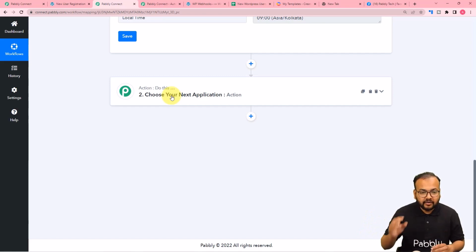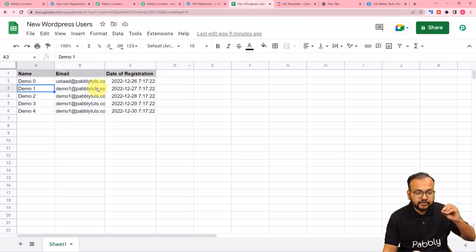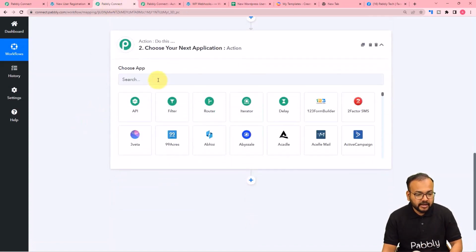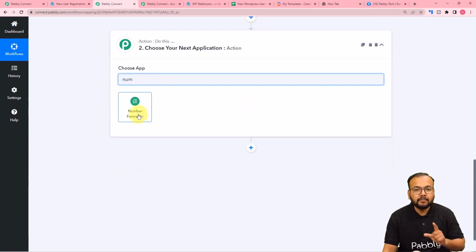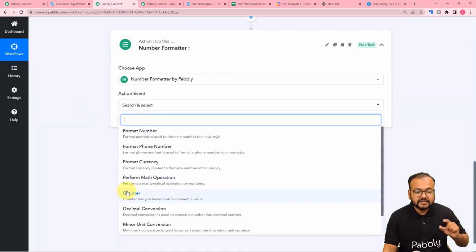Okay, so I want that when this workflow runs, 3 rows will be captured at a time. First 3 rows, then next 3 rows, then next 3 rows, then next 3 rows. Okay, that's what I want. So for this, I'm going to use this action step, and here I'm going to search for the number formatter feature of Pabbly Connect, number formatter. Okay, select this, then select the action event as counter.